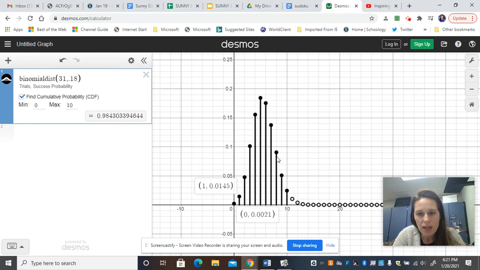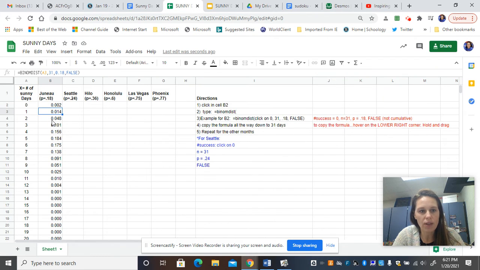So let's look at Desmos. See here, after 14 days, how low we're getting. Okay, so most of your data kind of falls from 0 to 10 or 11 days. So again, what we're doing here is putting all the individual probabilities.